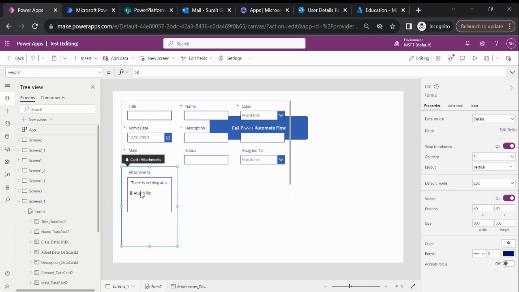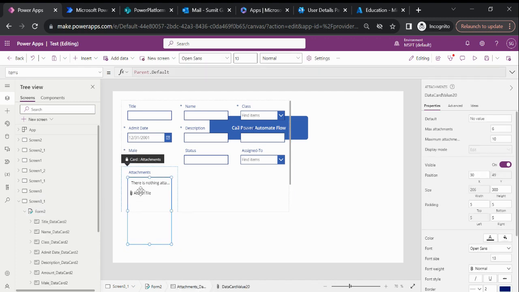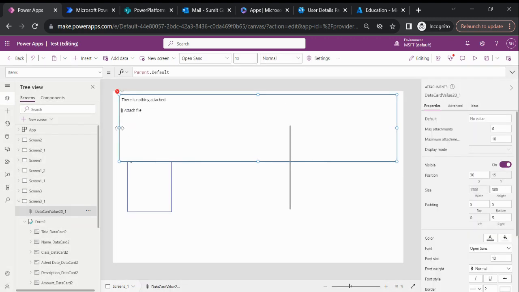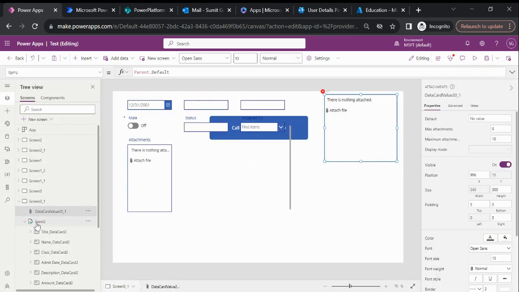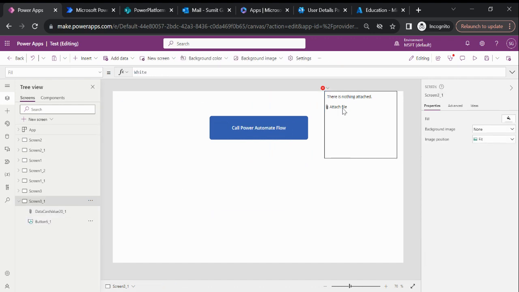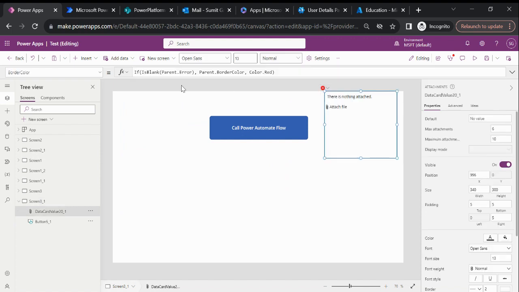and now you can see we have this attachment control. Okay, so let's copy this, click outside of this form and then paste it here. Now we have this attachment control. Now select the form and you can delete it. Okay, and now you will get some error because earlier that attachment control was associated with the edit form. Okay, let me remove this.